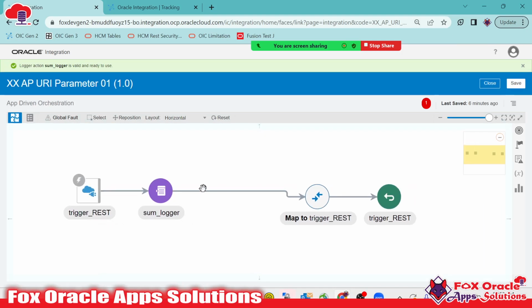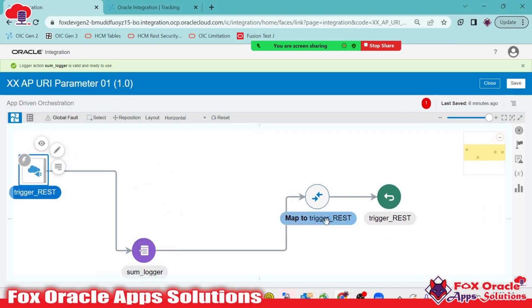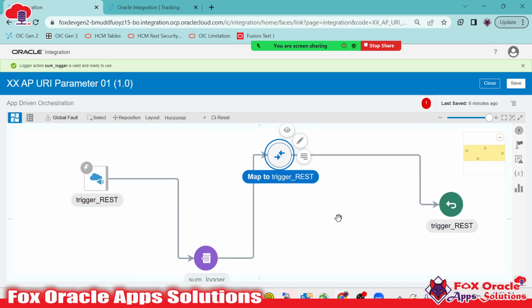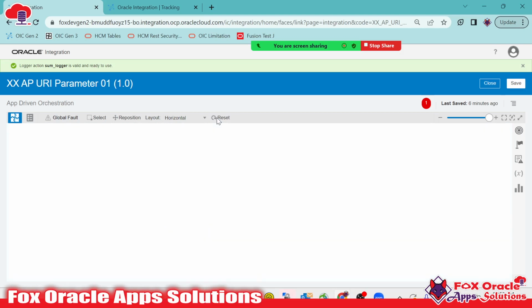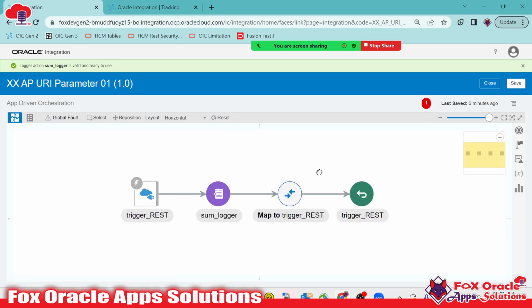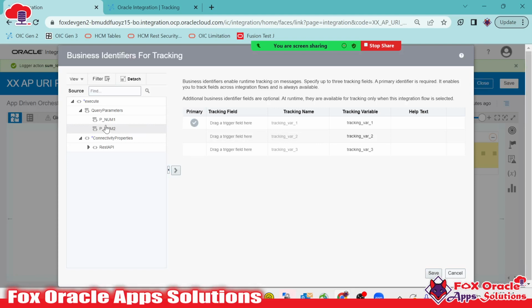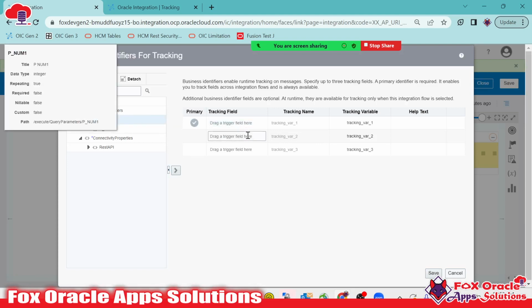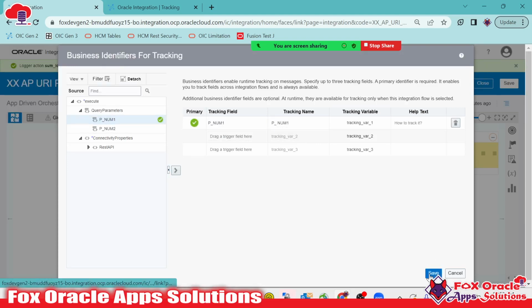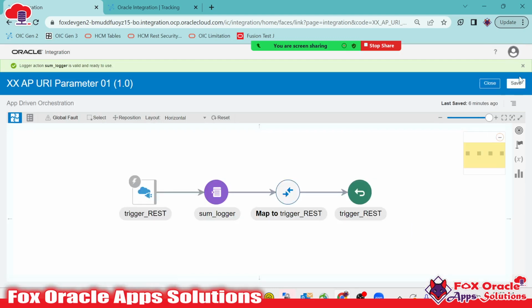Here you can see our endpoint is not in the perfect place; somewhere we added it somewhere. To arrange that properly, we will click on reset so that it arranges in a similar way. Now we are done with that, but we have one error in the integration. We know that each and every time we need to add the tracking variable. So I will add the tracking variable, and this time we will add only num1 as a tracking variable. We'll save, and yes, everything is saved. I will click on save and close.